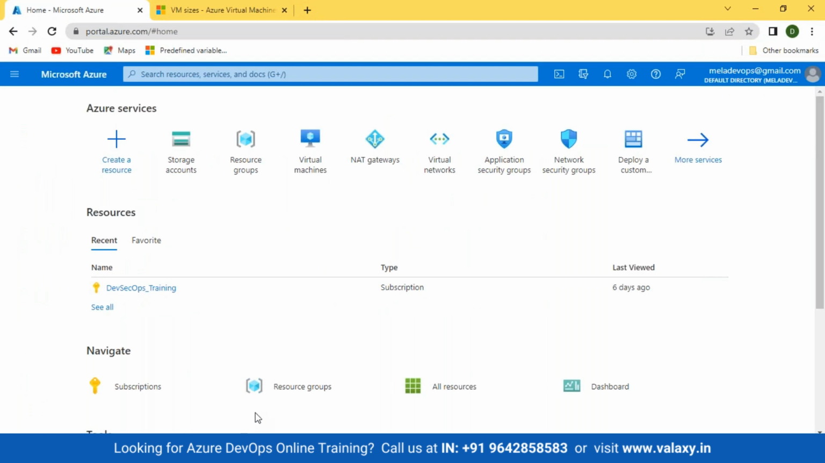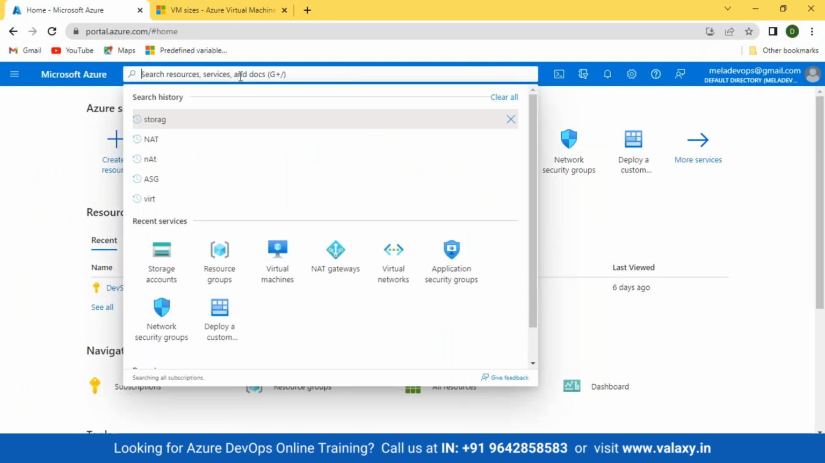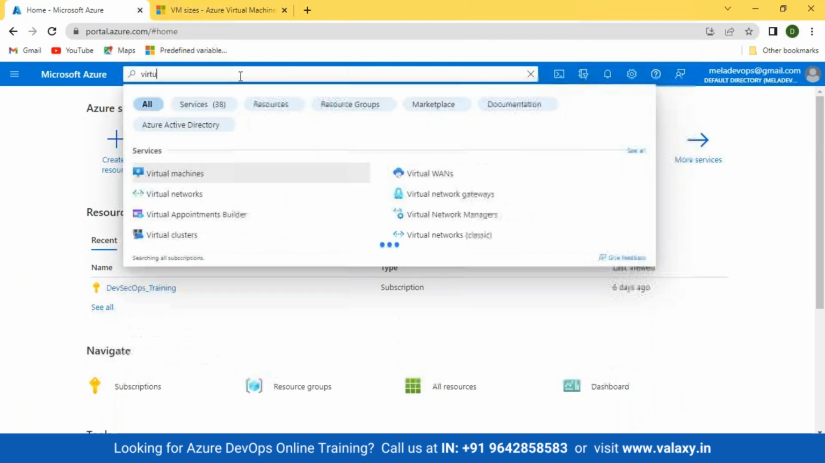Once you've signed in, you come to this screen, and if you want to create any VM, just look for virtual machine at the very top.